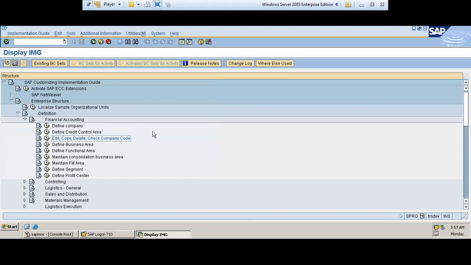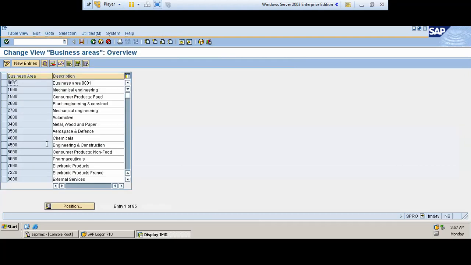The next thing we're going to do is to define our business area. We have already talked to you about what business areas are. Let's assume this, my company has two major business areas. Of course, business area represents separate areas of operation. So how do I create my business area? The same customizing area, definition, financial accounting. I'll go and define, click on define business area. When I do that, I'll go to new entries because I can easily copy. I can copy from these ones.